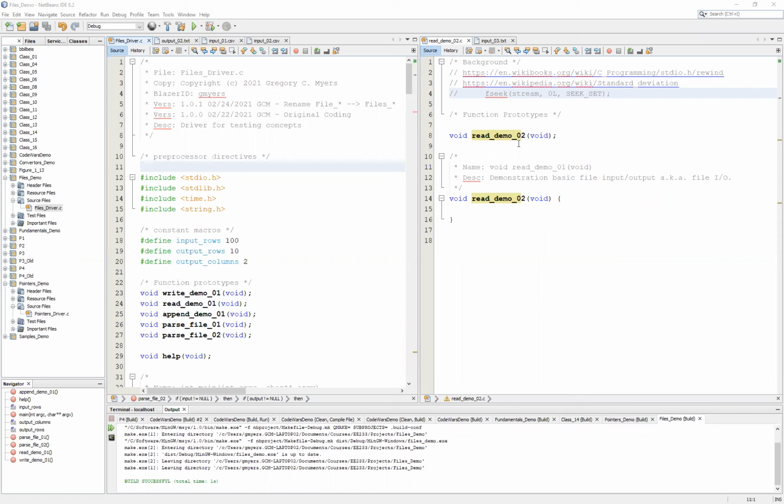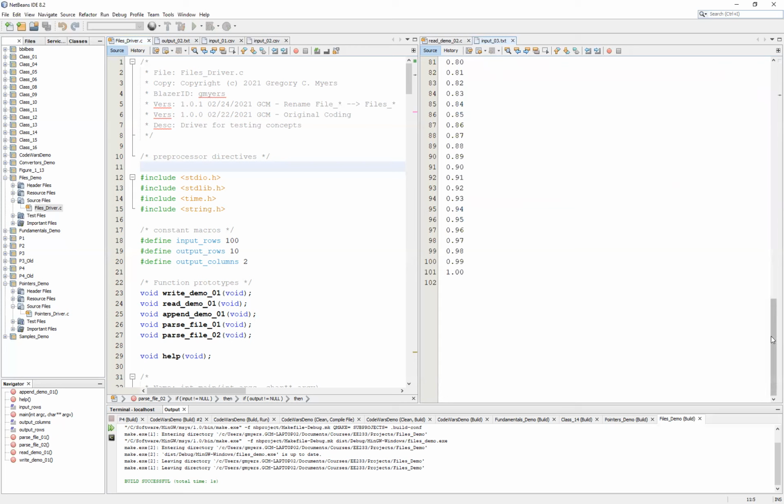First thing you want to do for this video is we'll presume that you have watched some of the earlier videos on file I/O, particularly our introduction to our files demo, as well as the earlier read demo video. And you want to make sure and grab a copy of your read demo_02.c, as well as a copy of the input_03.txt. You'll see quickly that the input_03.txt is simply a file with a bunch of doubles in there. In this case, it's values from 0 up to 1. There's a total of 101 values.